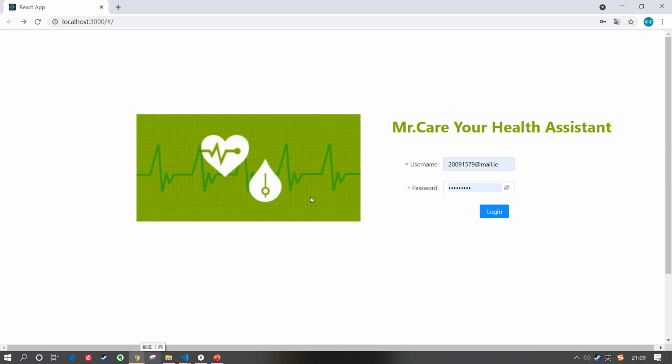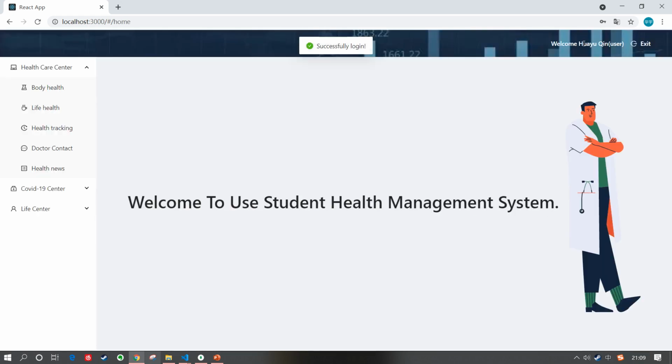This is the login page. To ensure the confidentiality and the security of the system, there's no register, and every account is set by the administrator and sent to the user separately, so the privacy data in the system is more safe. Let's log in, and this is my account. You can see this is my name and the account type, and this is the exit button.